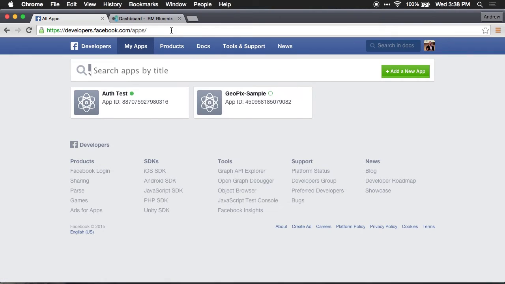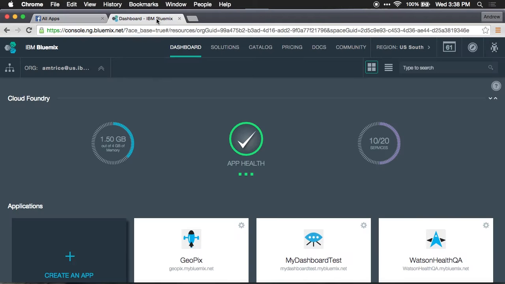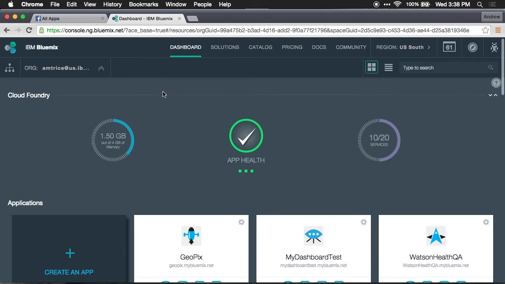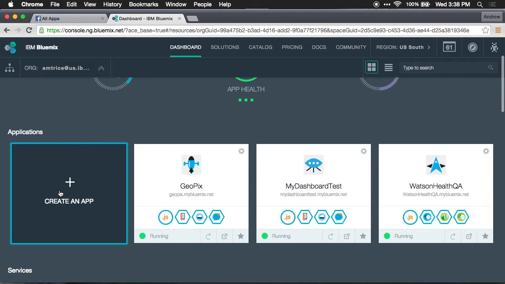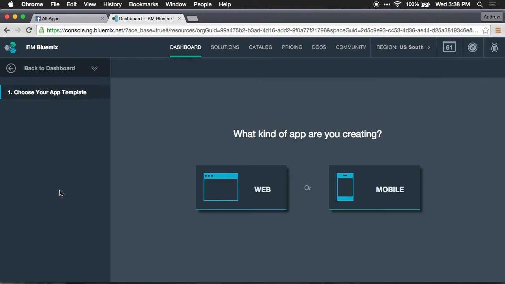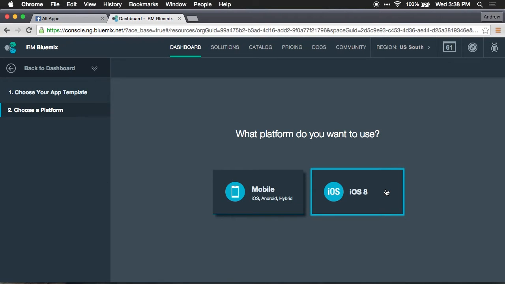Now that we've created our app authentication on Facebook, let's go ahead and create and configure the backend infrastructure for our app on Bluemix. Right now, I'm on the Bluemix dashboard, and I want to select Create an App to create a new application. And I'm going to create a new mobile app, and I'm going to choose the iOS 8 target.